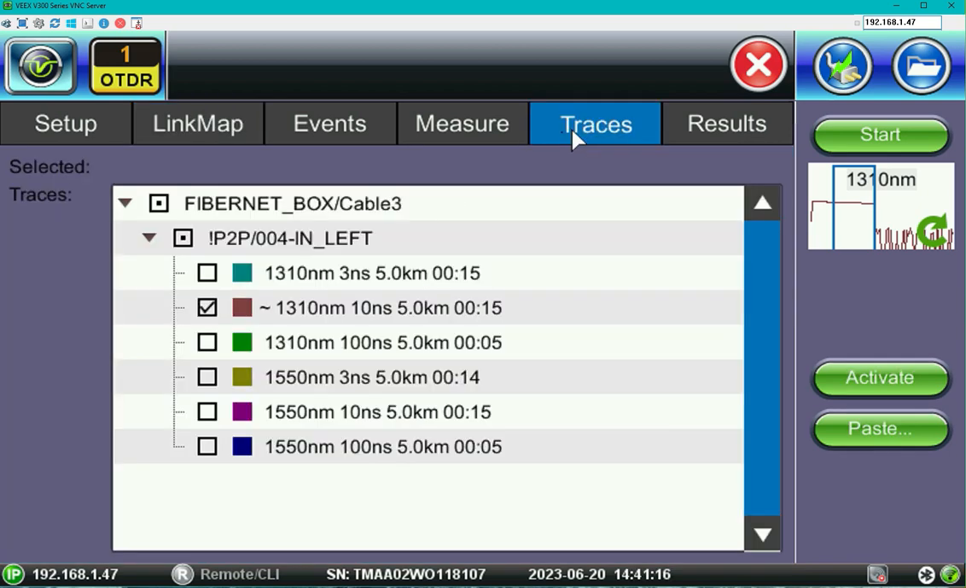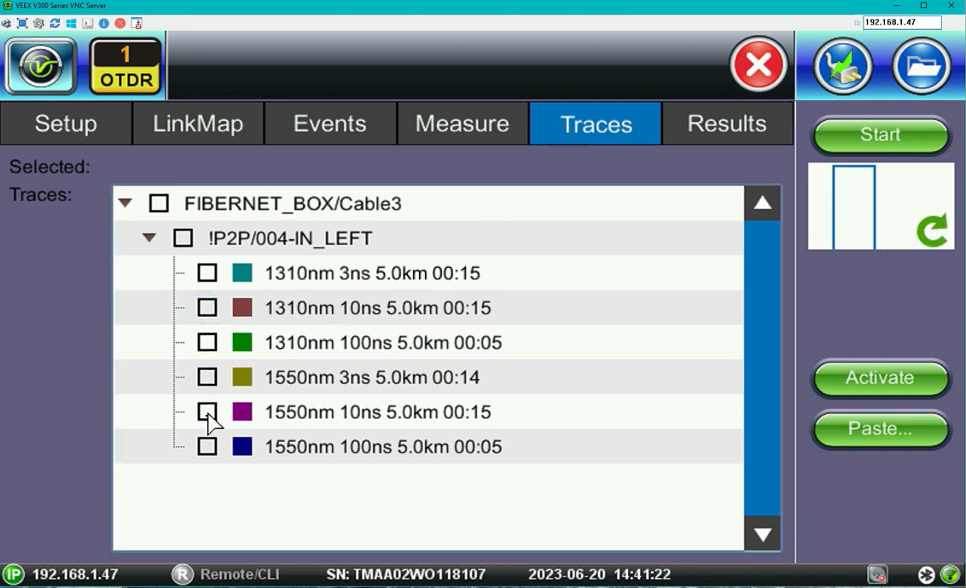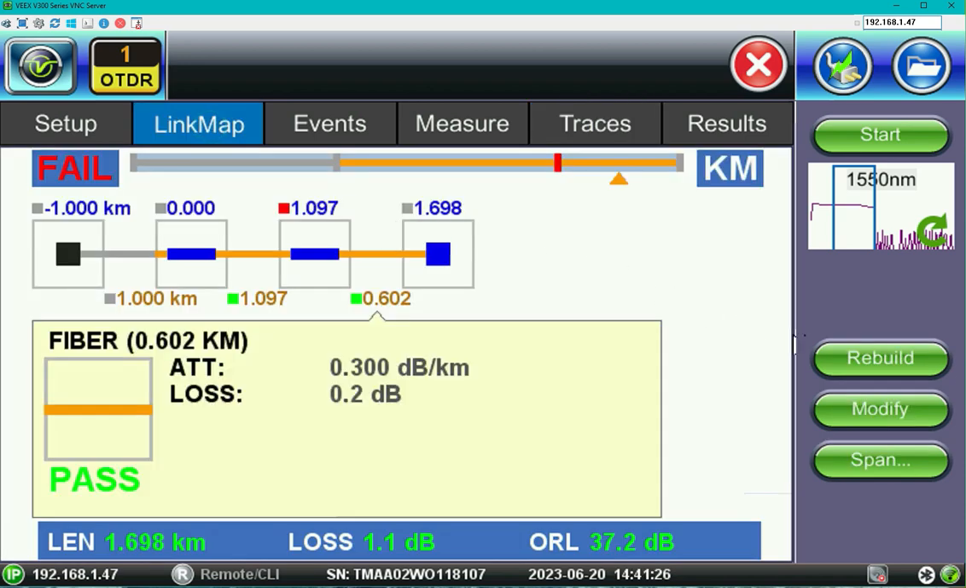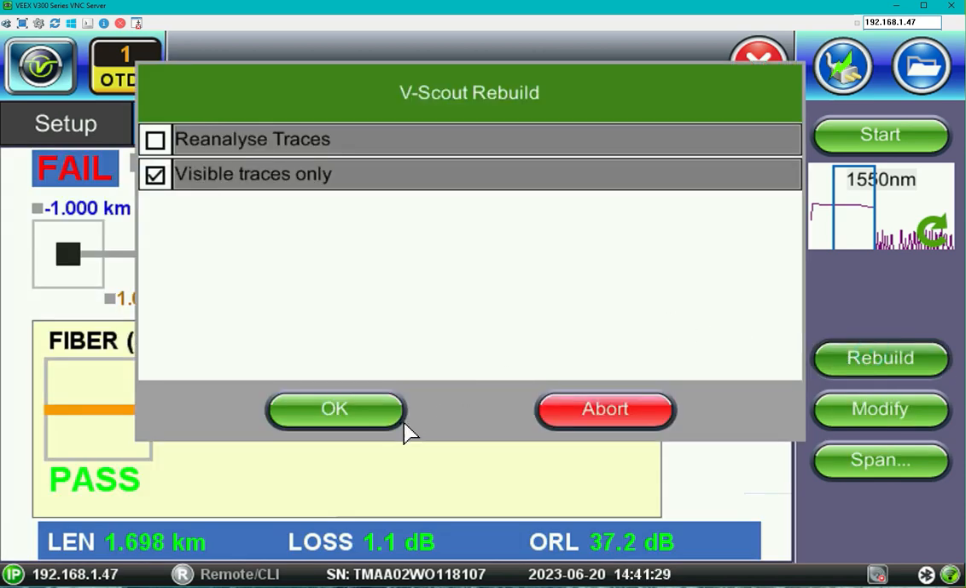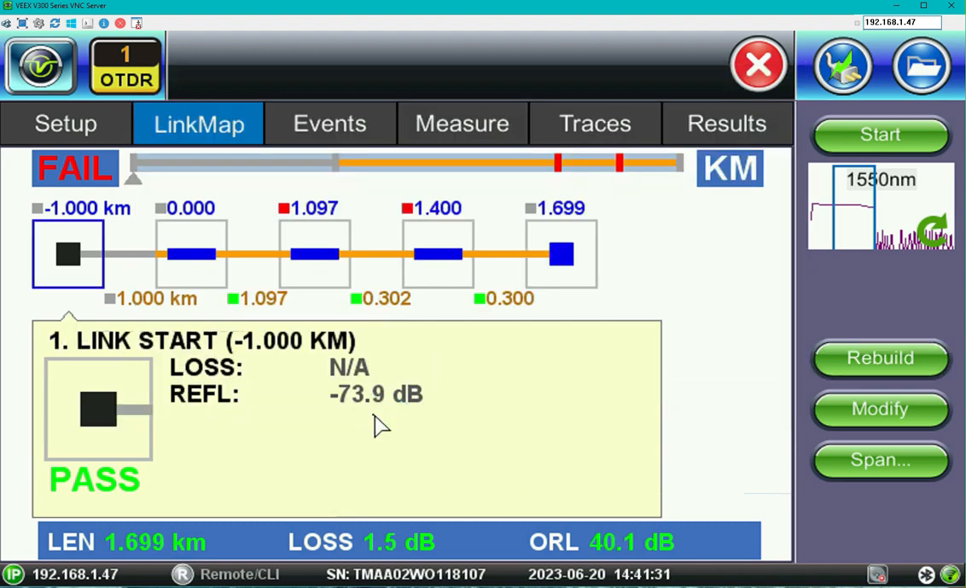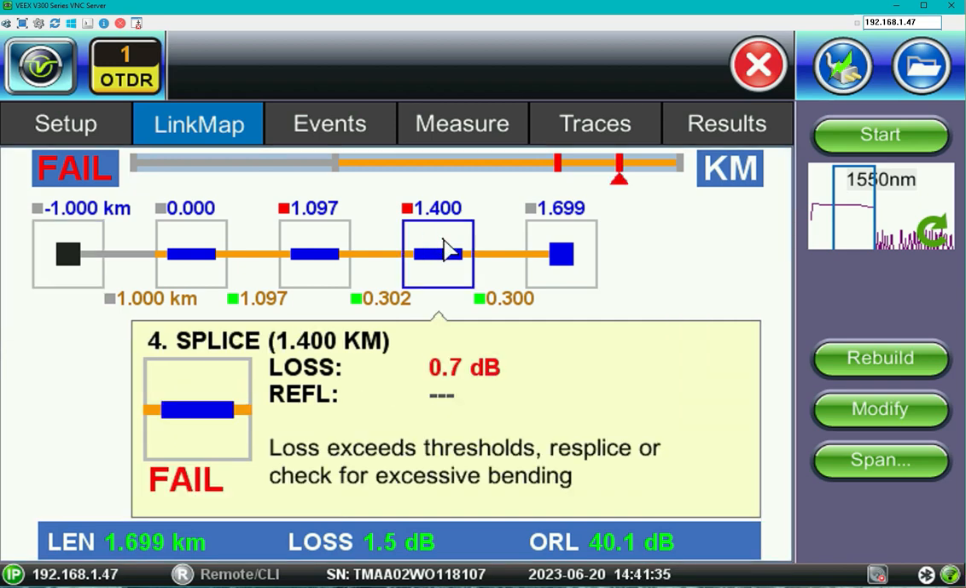Now let's bring the same pulse but from 1550. So that was the 10 nanoseconds 1310. I'm gonna bring the 10 nanoseconds from 1550 and see what's the difference between the two wavelengths then. Alright, the 1550 could detect that loss. It's detected as a splice. The loss is correct, it's 0.7. It's being detected as a splice.